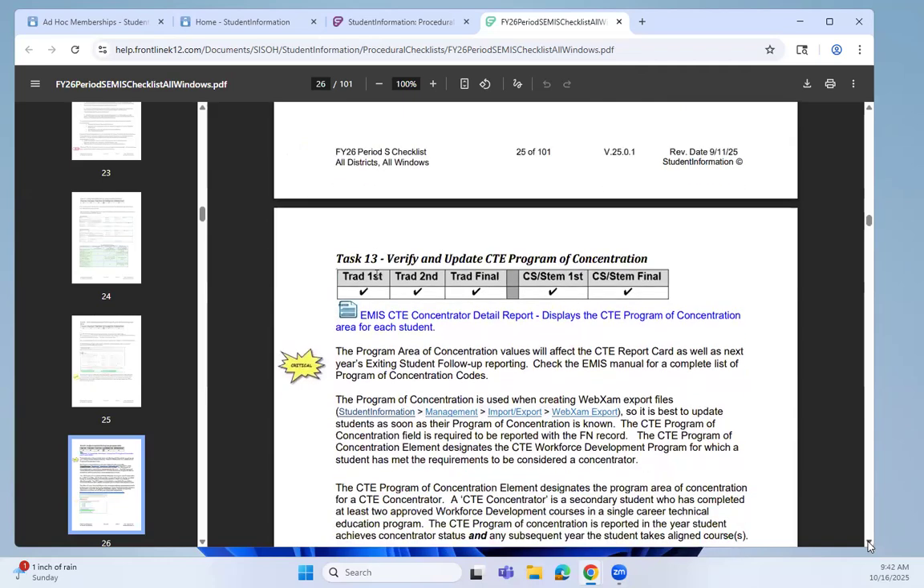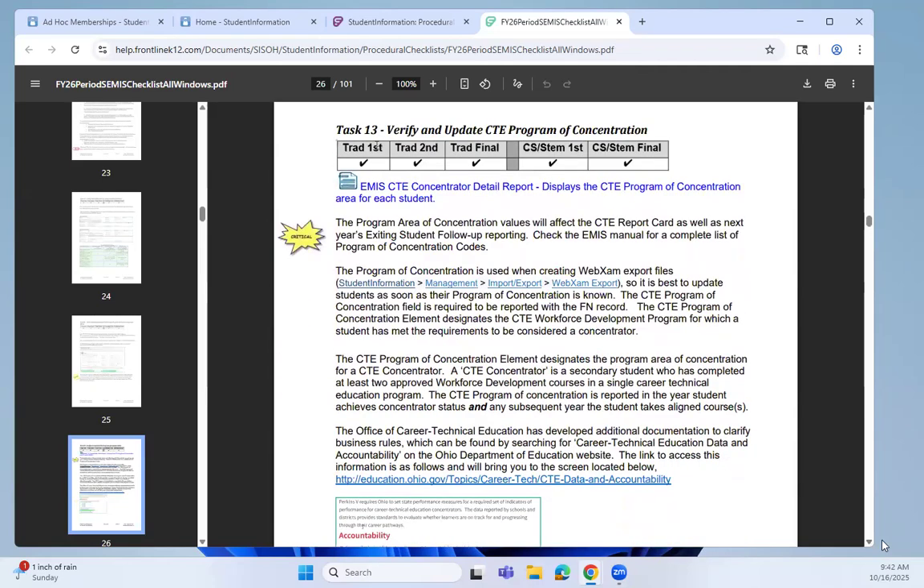Ooh, task 13, what everybody's been waiting on. No, I'm just kidding. Verify and update CTE program of concentration. Most districts have now gone to a spreadsheet to keep track of all of this stuff. Some haven't. ODE also keeps track of this stuff.